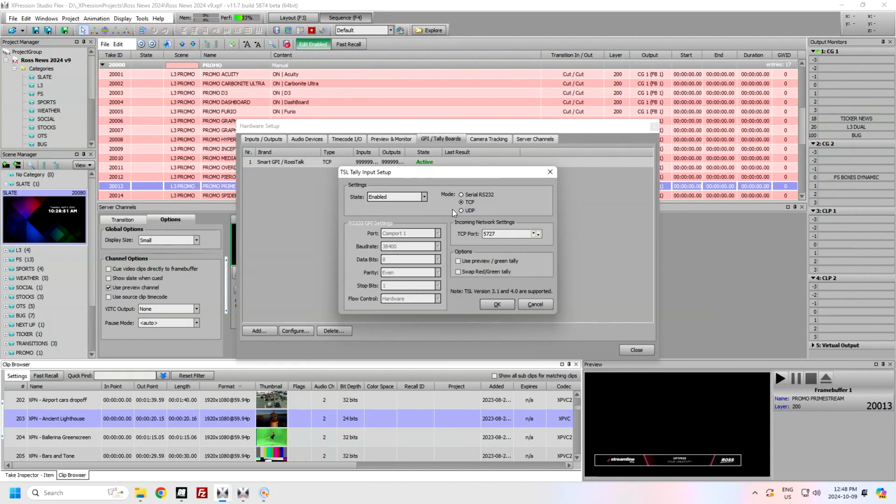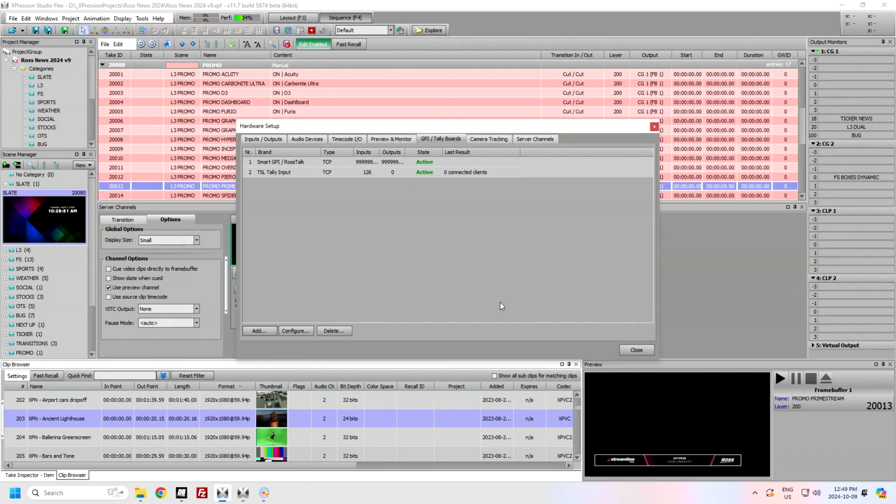So now this is enabled TCP, and we decided that we're doing 5799. 5727 is usually the default, but we chose anything we wanted. Options. Do we want to use preview green tally? Yes. Do we want to swap red and green tally? So again, this is if they're backwards and it's showing up as opposite, you'll use this to perform the swap. So this currently supports only TSL 3.1, just like we did set up. So we're going to go ahead, we're going to click OK. So we now have set up our device.